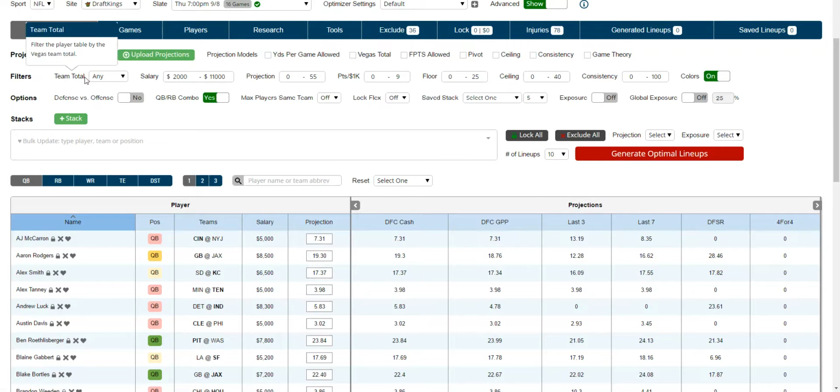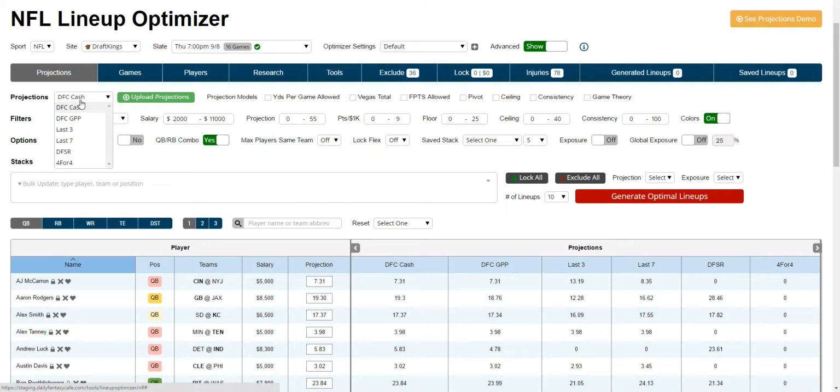There are a number of free projections included. We include a DFC cash game projection, a DFC GPP game, a last 3 average of fantasy points scored, a last 7 of fantasy points scored, and if you have premium projections, DFSR 4for4 will be adding more at a later date. The DFC cash game projections are founded on consistency.